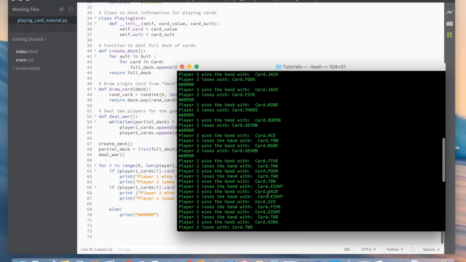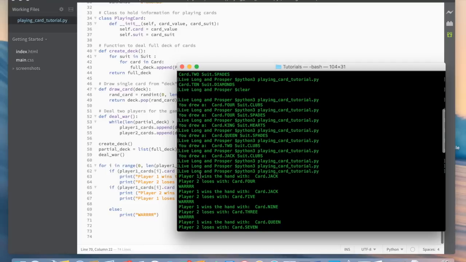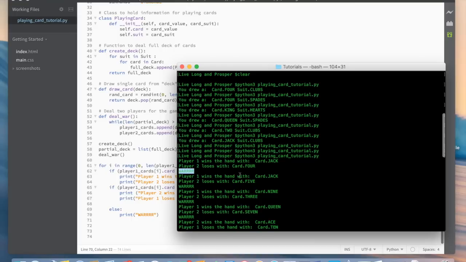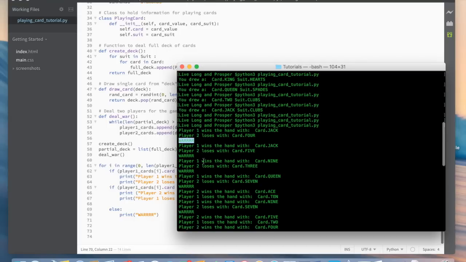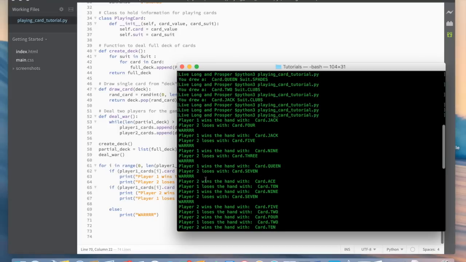All right, looks like we've got a game of war going here. So the first line, player 1 wins with a jack, player 2 loses with a 4. Okay, that makes sense. The second round, ooh, we had a war. That's exciting. The next round, player 1 wins again with a jack, player 2 loses with a 5. Man, player 2 is not doing so good. All right. Then we had another round of war. Then player 1 wins again with a queen versus a 7. Another round of war. Oh, player 2 wins the first hand with an ace. Very nice. Player 1 loses. Okay, so you get the idea.